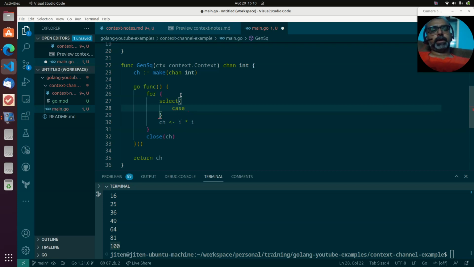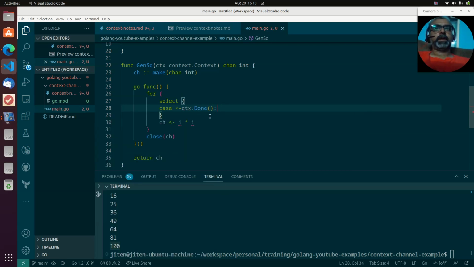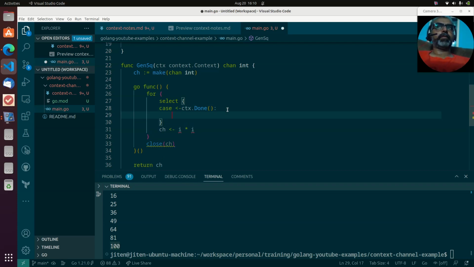So whenever a context is cancelled with a deadline or with a timeout or even manually, there is a channel. That channel is generally called done. Done is a channel. So that done channel is invoked with a status called closed. You know that even when a channel is closed, it sends a signal to the select block. So as soon as the context is timed out, I would like to receive a value from the channel, context dot done.